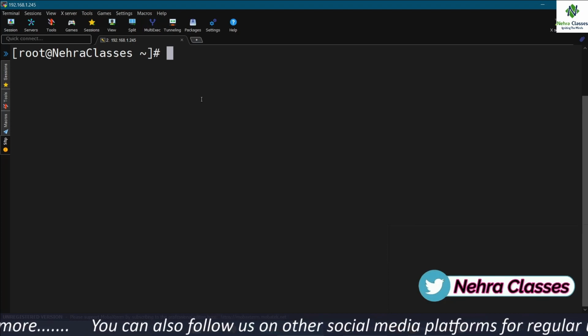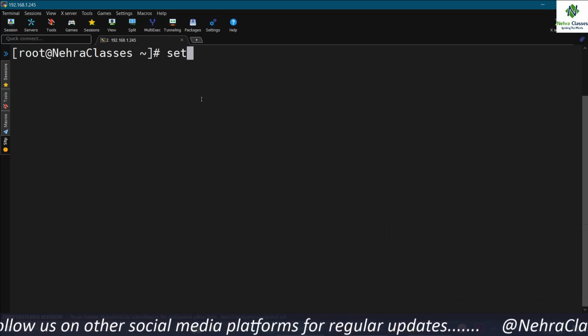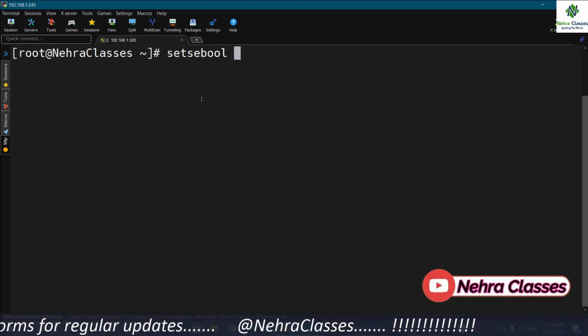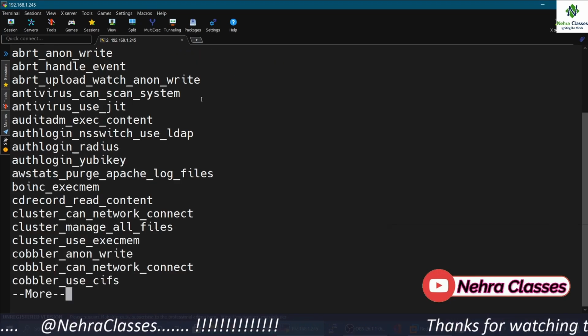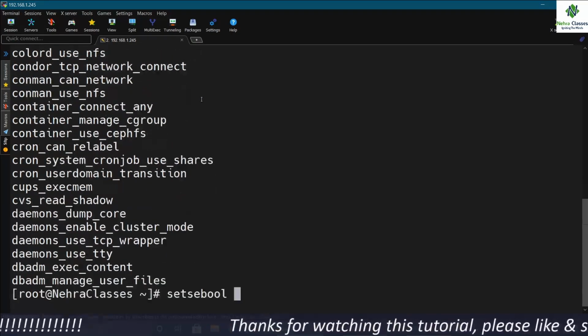Now I will show you how we can use the shell auto completion. Suppose I want to use the setsebool utility. So after setsebool, I can press the tab key. So it will display all the available options like this.